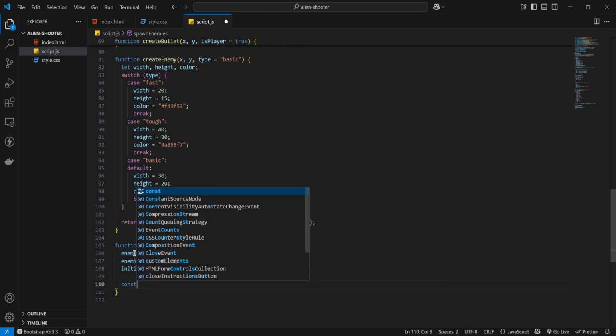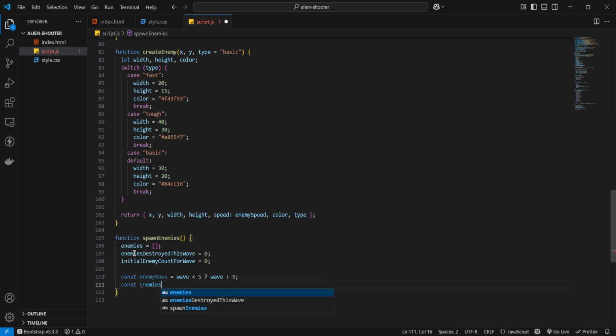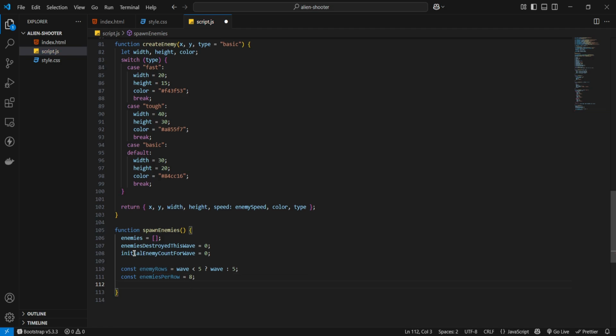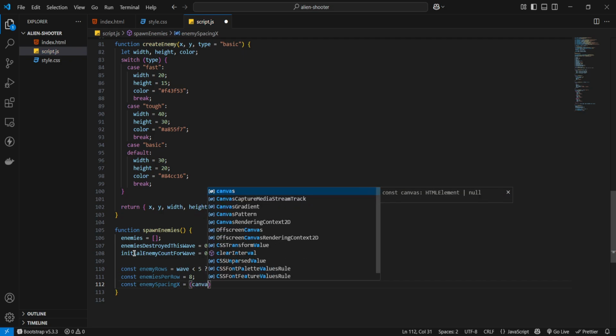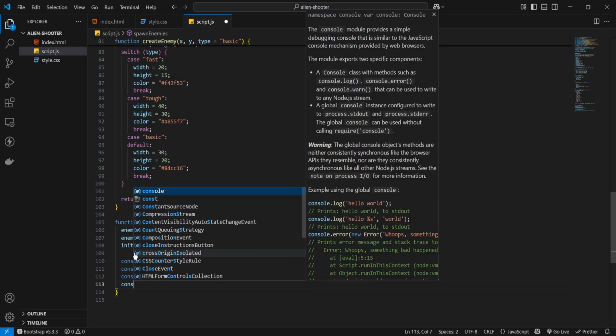Now let's break down one of the most important parts of our game, the spawn enemies function. This is the function responsible for creating the alien army for each wave. Let's go through it step by step. First, we reset the game state for the new wave. We clear out any existing enemies, reset the count of destroyed enemies, and also reset the total count of enemies we'll track for this wave.